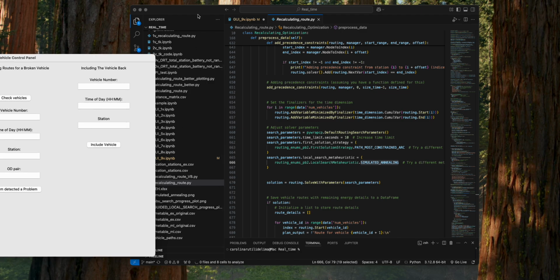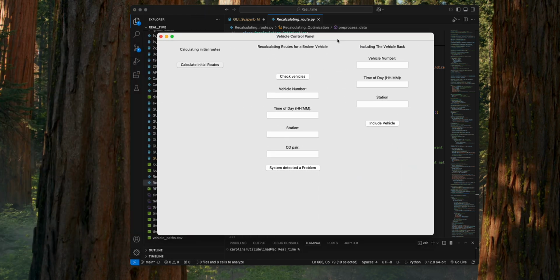So what else? Basically, here we can also see the vehicle number. When we want to simulate the faults, we put the vehicle number. In this case, we're going to simulate using vehicle number 21. Then here we put the time that the fault happens. Then we put the station pair, so where the vehicle was traveling. In this case, it was traveling from station 110 to station 245.